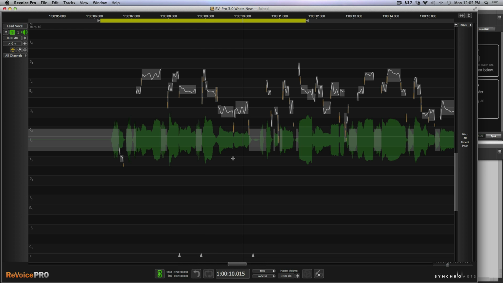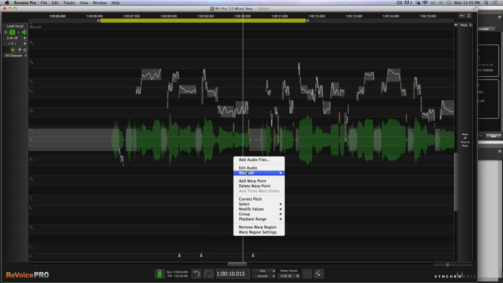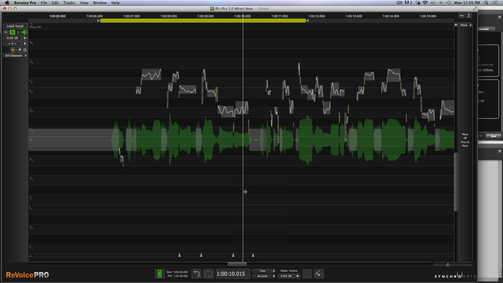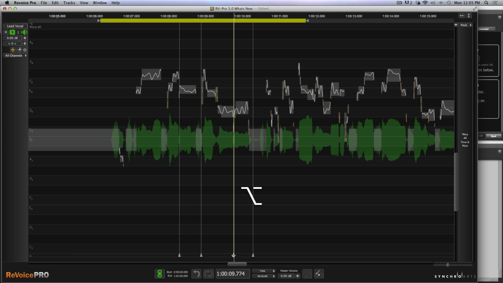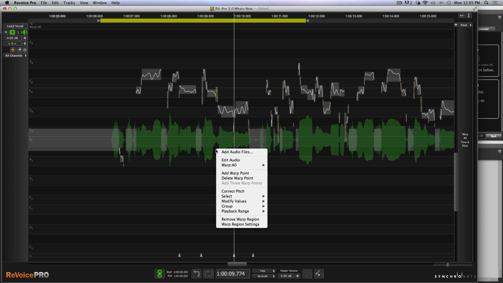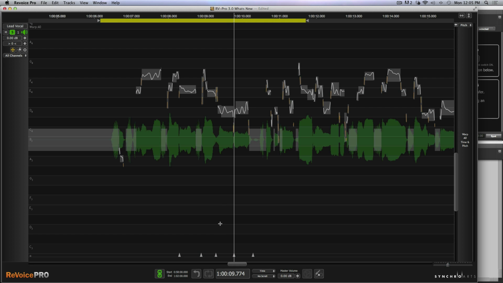And you know what? I'm going to add another manual one right here. By right-clicking, I can just click Add Warp Point. I'll use my scrub function. So right about there is where I need that to be. So I'm just going to click the Alt key, and I'm going to make sure that that's right centered there. Now, I'm also going to add another one right here. And this will allow me to make all the changes I need to get this sitting in the pocket right where it needs to be.